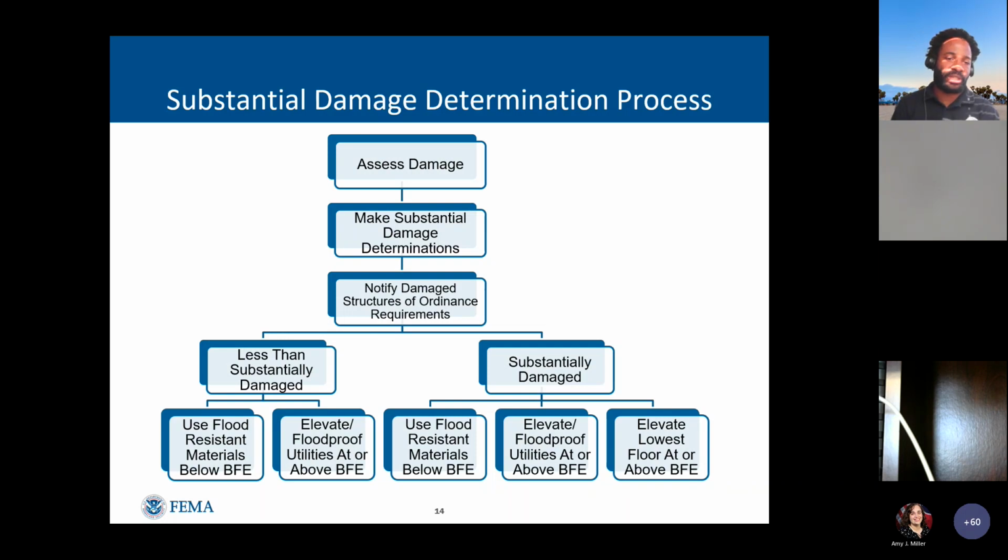One, you assess the damage, make your substantial damage determination, and notify property owners of the requirements. Hey, you're less than substantial damage. This is what you need to do. Use flood resistant materials below the base flood elevation. Elevate floodproof utilities at above the BFE.